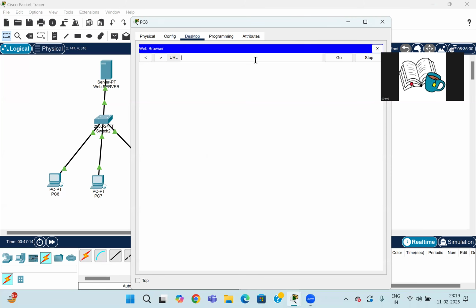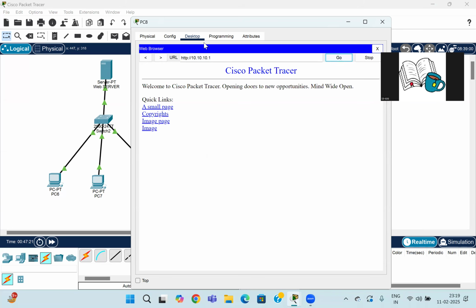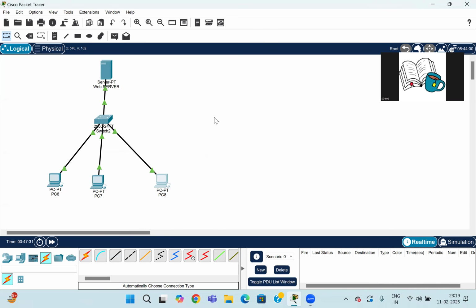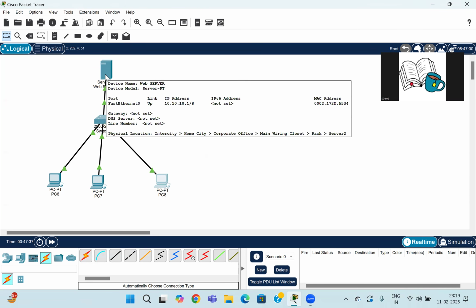Click on the web browser, wait till this window appears, then type in the URL, or you can type in the IP address, and there you can see that your website is accessible. So HTTP is one of the very important protocols that will help you in accessing any web services.